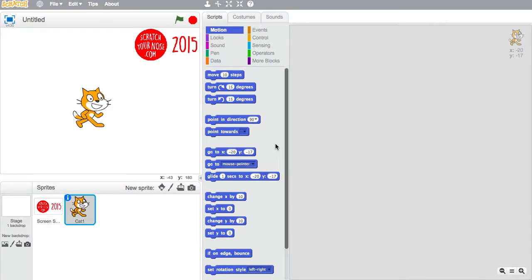First tutorial from scratchyournose.com. There's 10 tutorials. By the end of it you should be an expert at designing little games linked to Red Nose Day on March the 13th. So let's go.